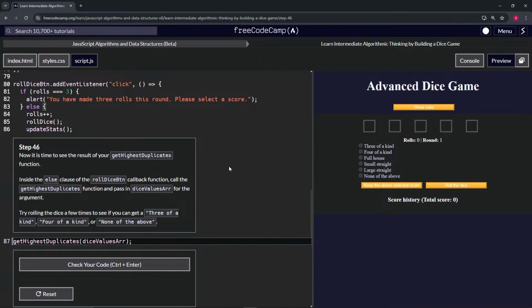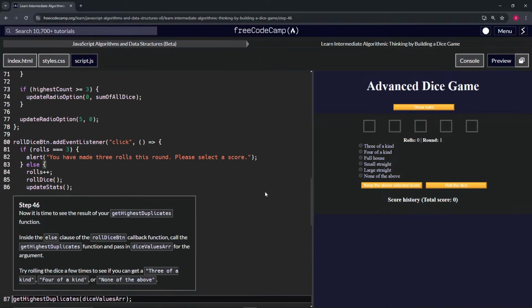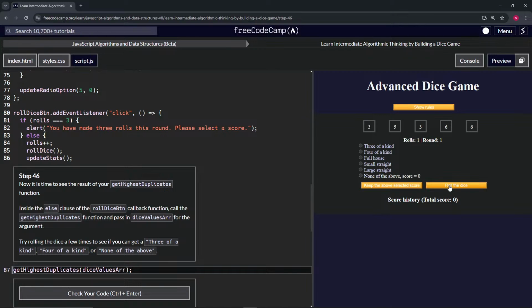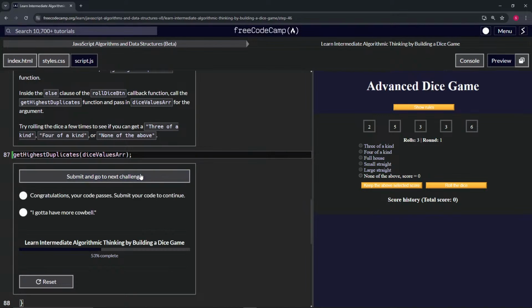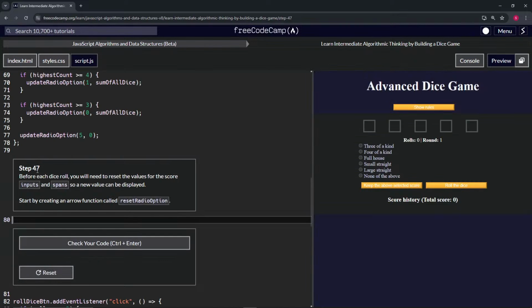All right. Okay. And so let's roll the dice. None of the above. There's just 2 in that one. Nothing, nothing, nothing. Oh, come on now. Well, whatever. Bad luck. Doesn't matter. Let's check the code. Looks good. And submit it. All right. Now we're on to step 47.